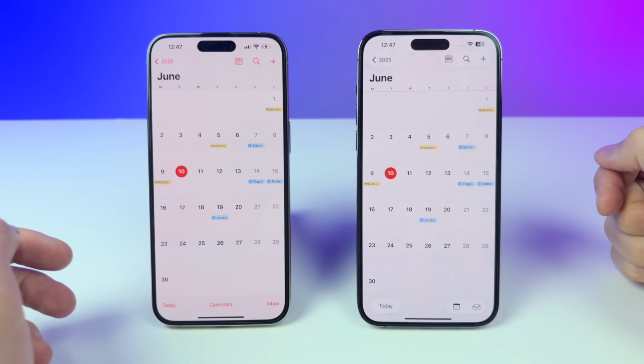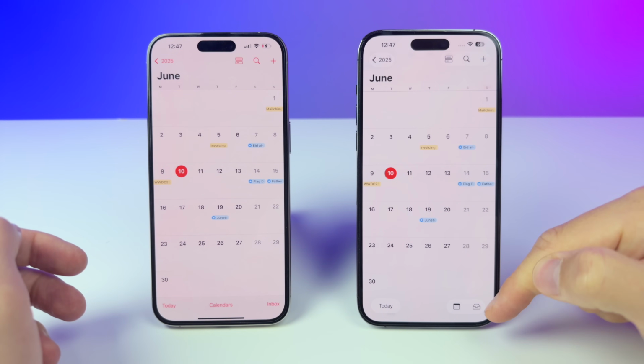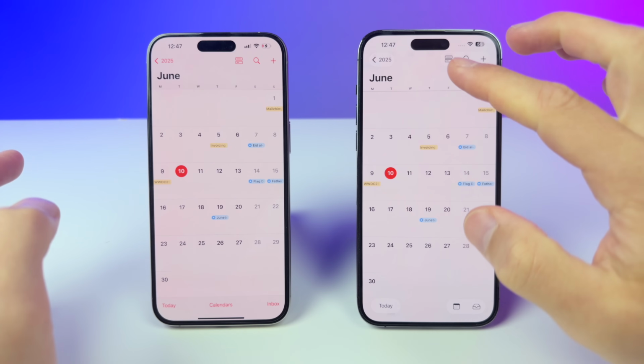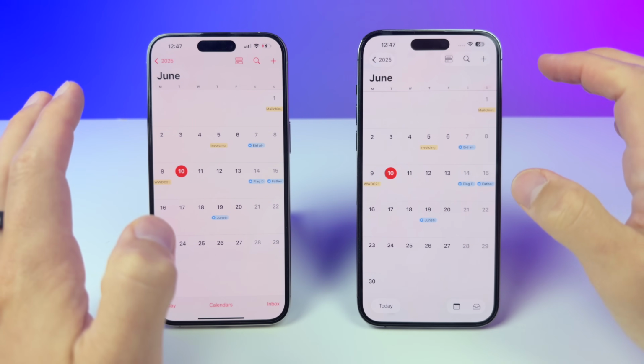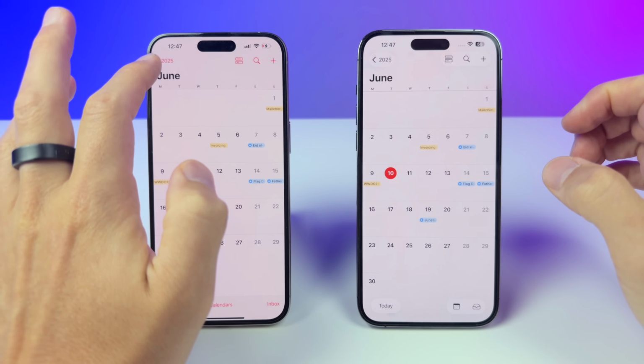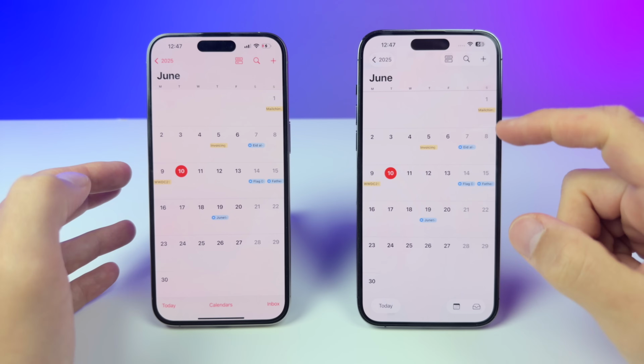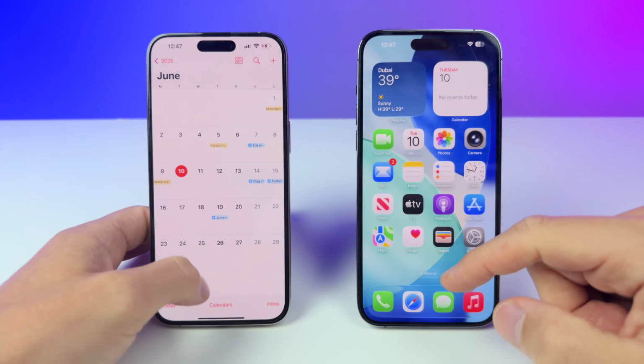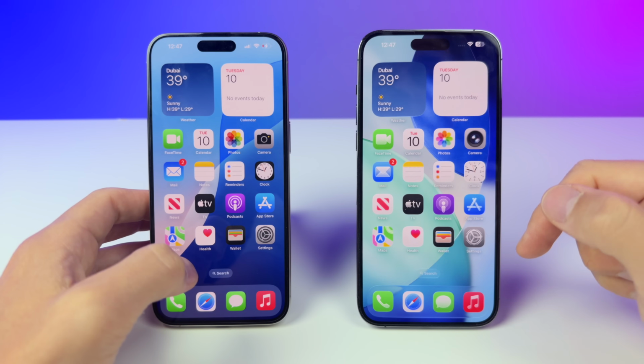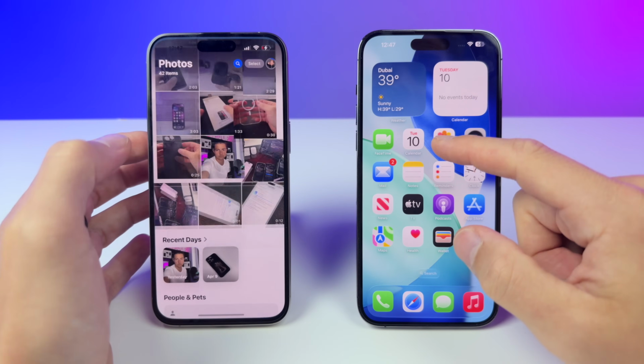The calendar did not change much apart from the buttons. All the buttons are now separated, floating above, and this was more static, more minimalist. This is this new glass design. It's very similar to the Aqua design from early Mac days.